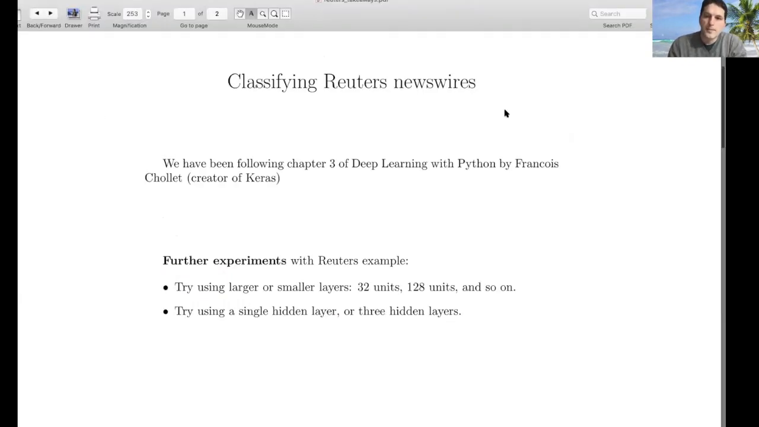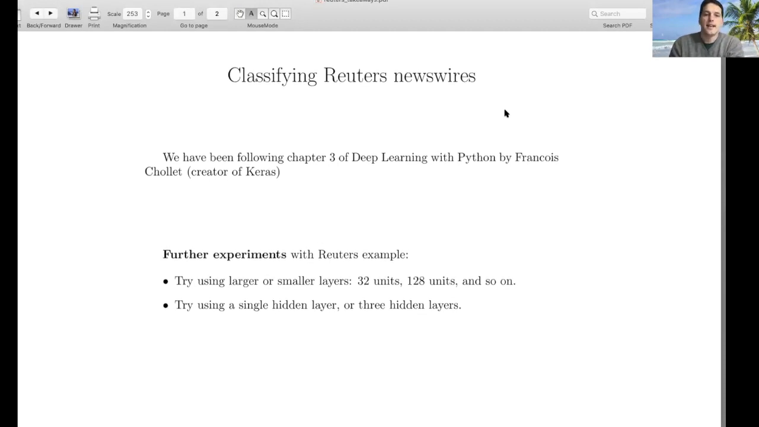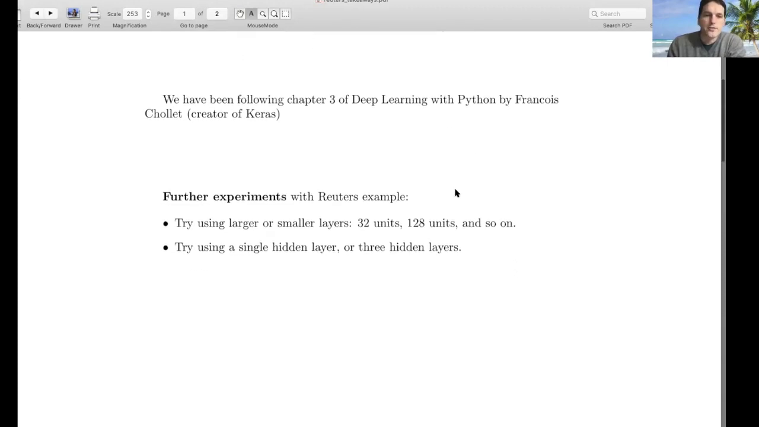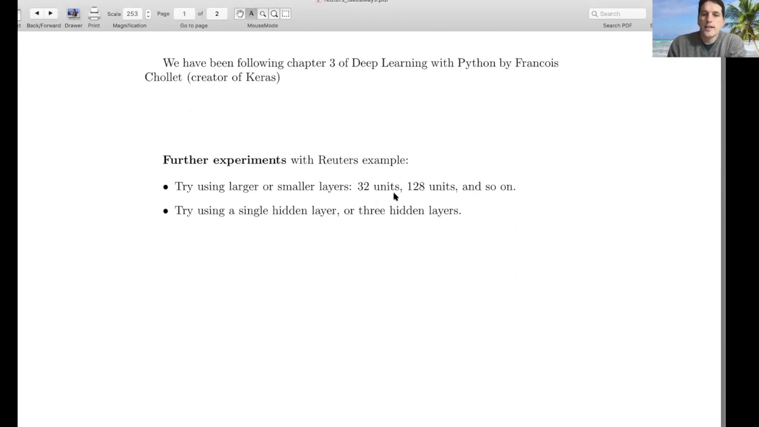This example has been based on chapter 3 of the book Deep Learning with Python by Francois Chollet. It's an excellent book that I highly recommend. Here are a couple extra experiments you could try out with this example. You could try changing the number of nodes in each of the layers. So instead of 64 nodes, you could try 32 or 128 and see how that affects your classification accuracy. You could also, instead of using 2 hidden layers like we did, try using a single hidden layer or 3 hidden layers.